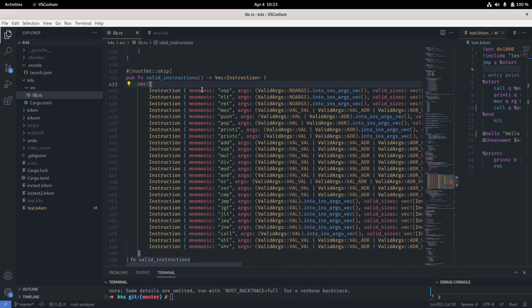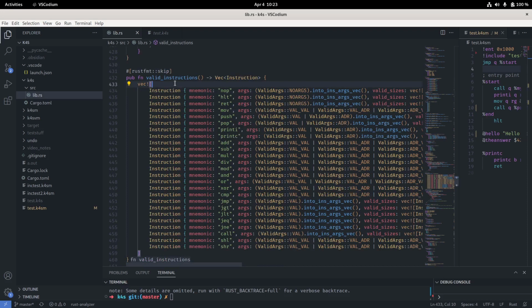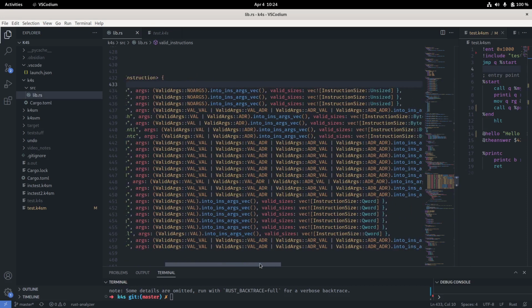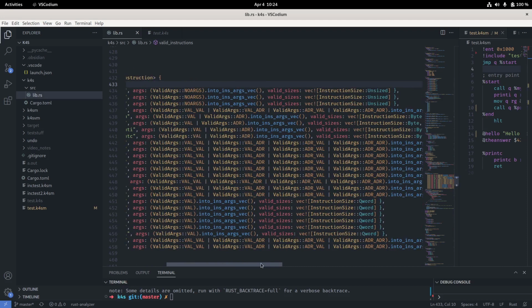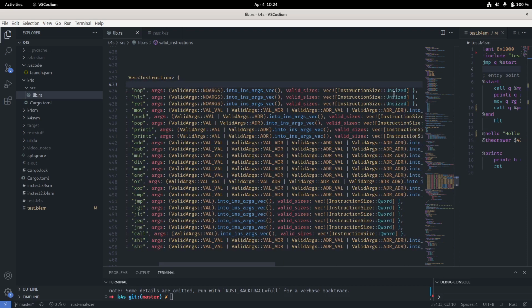So I can list out every instruction that's possible here. I can list out its mnemonic, and what type of parameters or arguments it takes. So for the NOP, or no operation, it just does nothing. It doesn't take any arguments, so there's nothing following the NOP in the text on the same line. Then I can list out what the valid operand sizes or argument sizes are for the operation. Obviously, because it has no arguments, it is unsized.